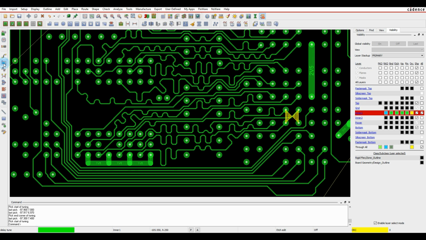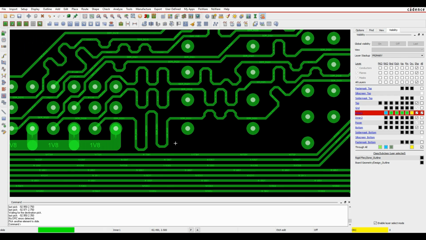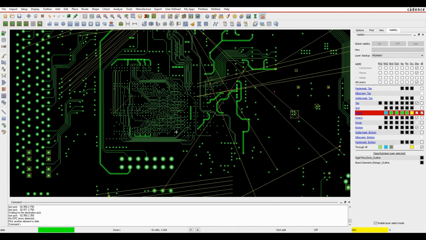We can also use a command like slide, and I can do really useful things like, I want to maintain the shape of this delay tuning. So if I slide this individual segment, it's like a 3-segment slide. It will maintain that shape for me, which is what I want from a routing point of view. If we go back to Constraint Manager, you can see that those two DRCs have now been cleared.